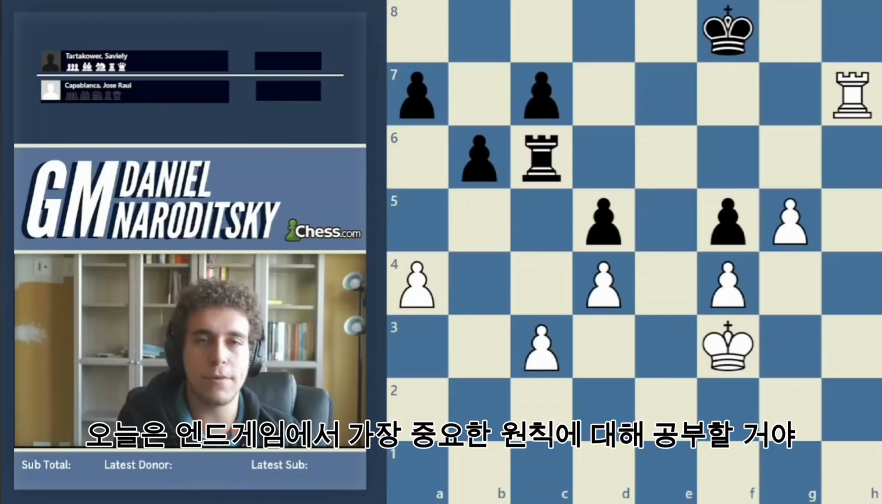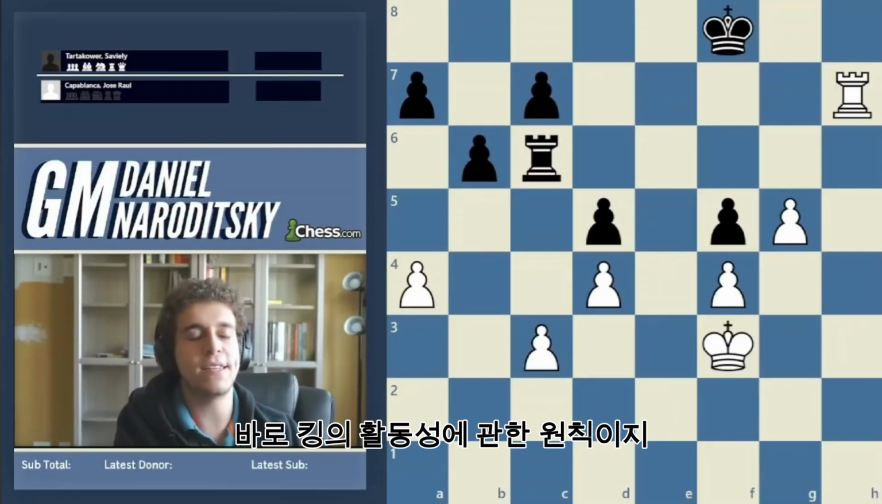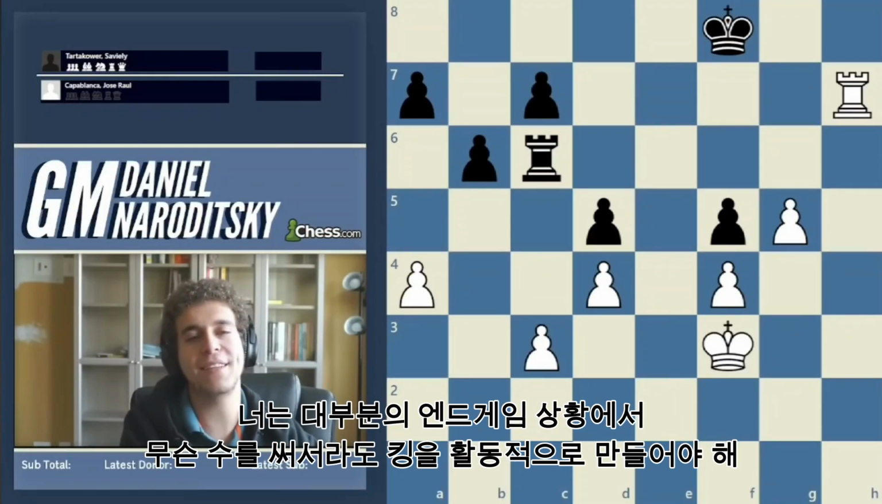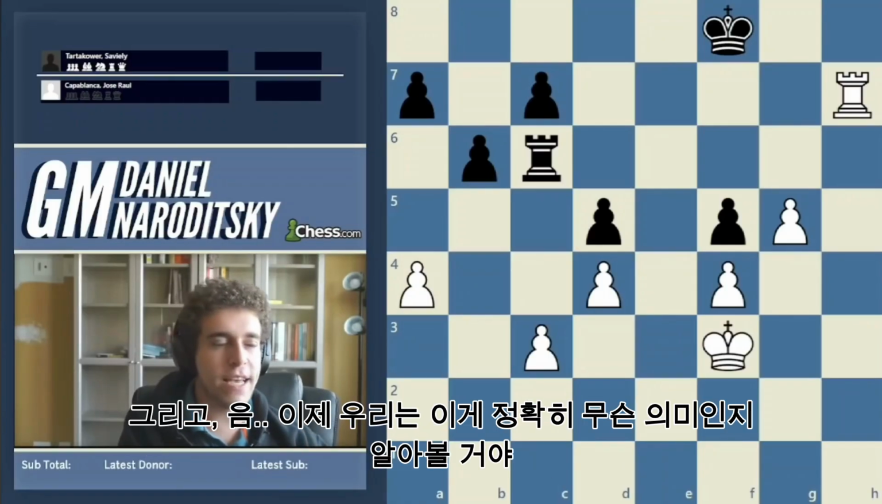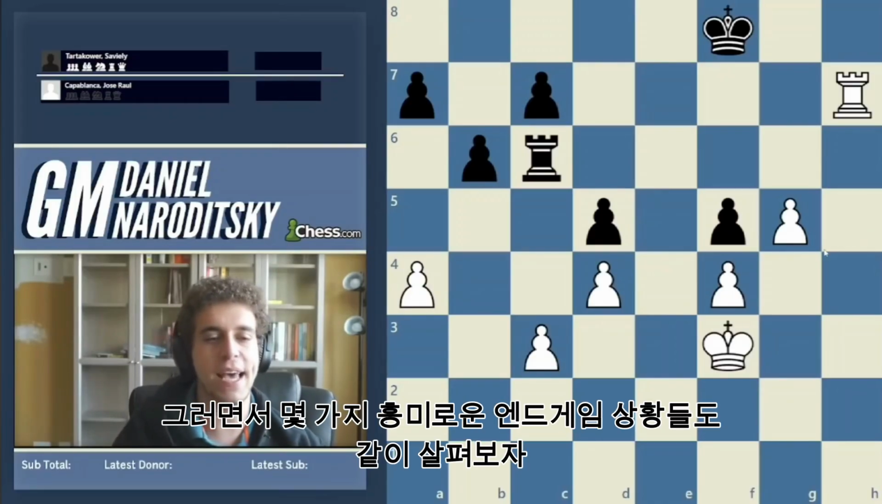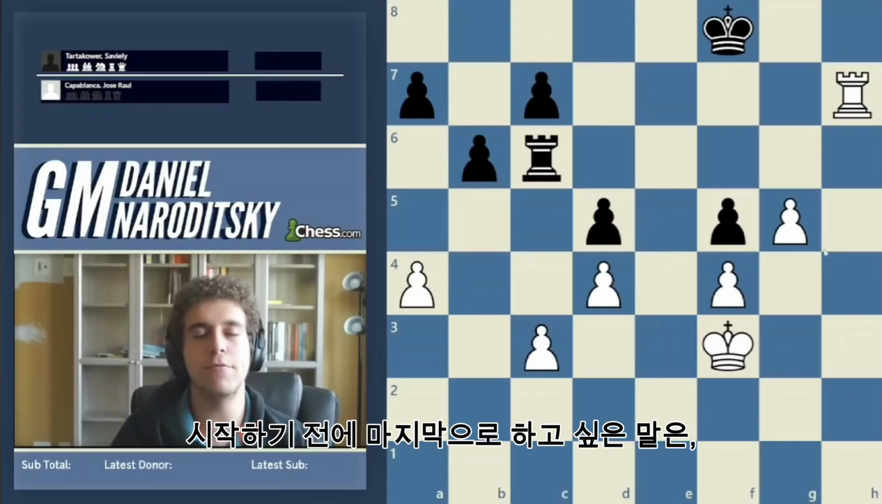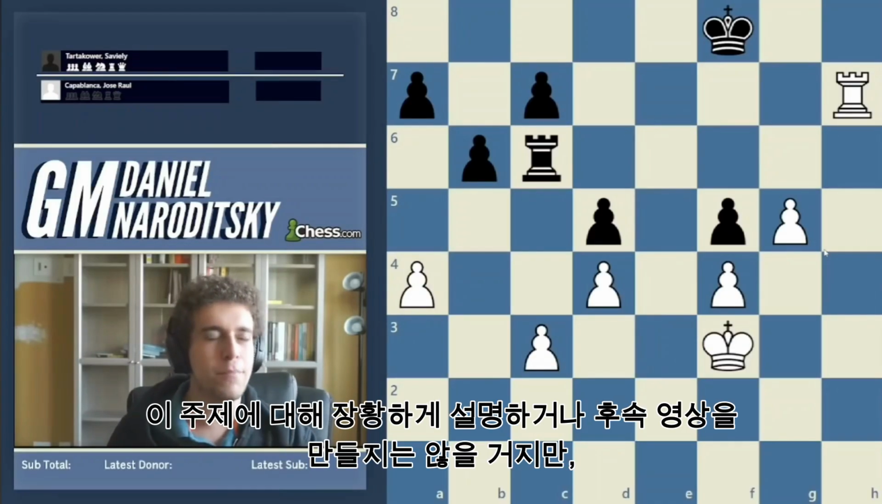And today we're going to start with what is perhaps the single most important principle of the endgame, which is king activity. You must keep your king active at all costs in the vast majority of endgame positions. And we are going to take a look at what exactly that even means, and we have some fascinating endgames ahead of us.